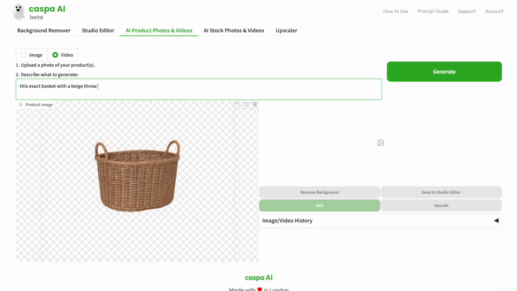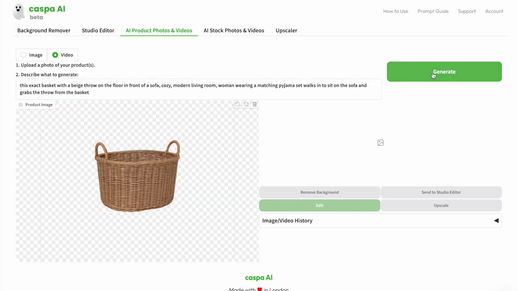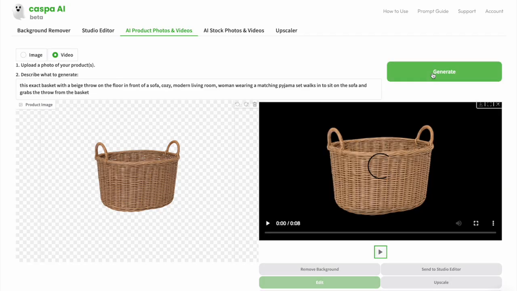In this case, I want this exact basket with a beige throw on the floor in front of the sofa. Cozy modern living room, woman wearing a matching pajama set walks in to sit on the sofa and grabs the beige throw from the basket, and click the green generate button. It's good to emphasize you want this product and any other details that you think are necessary, since some subtle details aren't always picked up. It takes a few seconds to load, and then a video is created. Click play to watch.